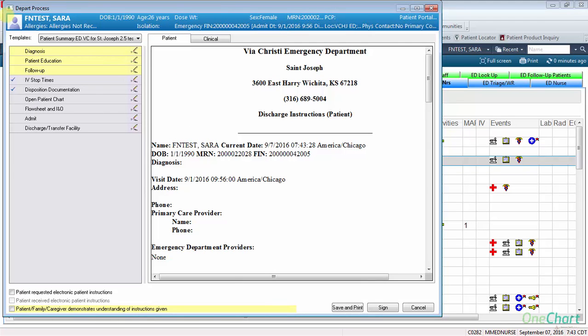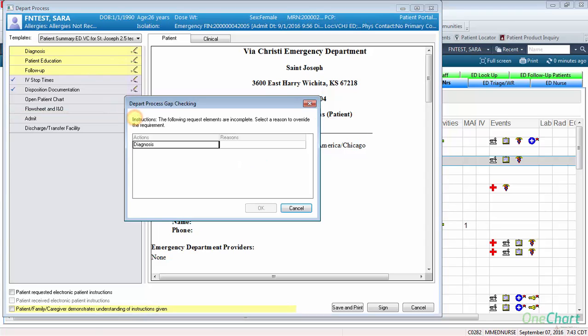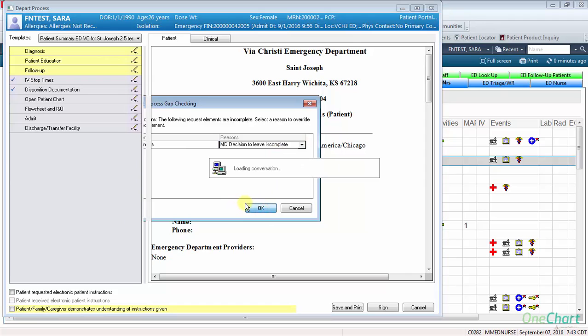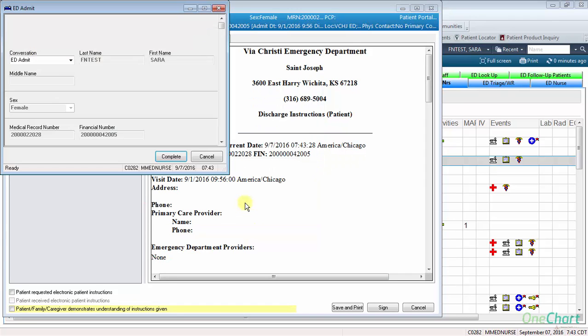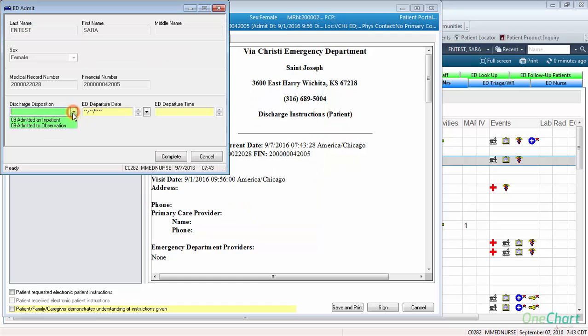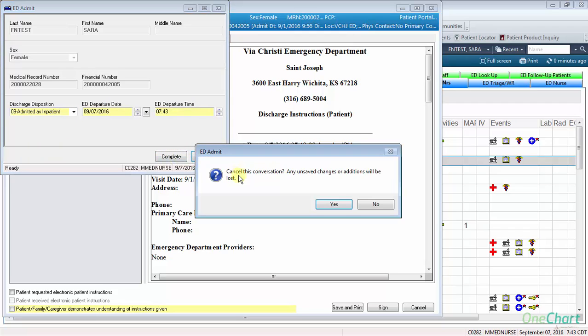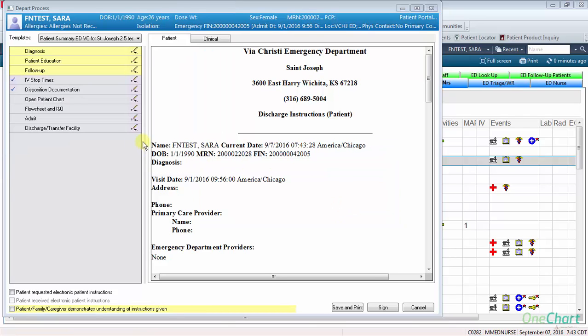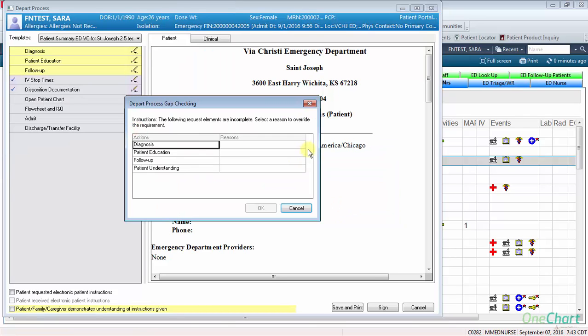Once you have completed your disposition documentation, you may select either Admit or Discharge Transfer to complete the process. Please remember the Admit button indicates that the medical record or encounter will be continued within the Via Christi system. The Discharge Transfer button indicates that the medical record or encounter will be ending.